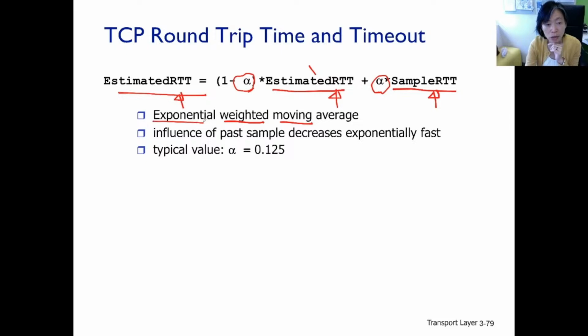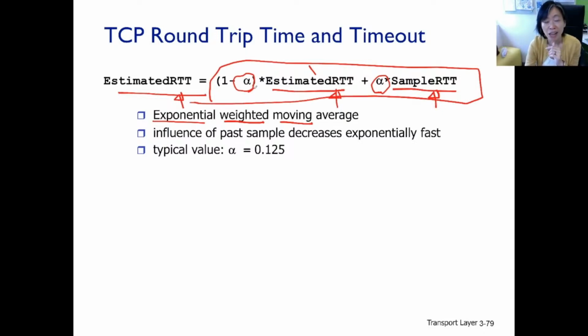Now the reason that it's called exponential is because of this, right? So the whole thing is the current smoothed RTT. Now this whole thing is going to be used as what? The first term of the next estimation. So you see, the current smoothed RTT is going to be weighted by 1 minus alpha, actually, 2 times. So the estimated RTT 2 rounds later will weigh exponentially less. 3 times, 3 exponents less, 4, and so on and so forth. So the influence of the past samples will decrease exponentially fast.